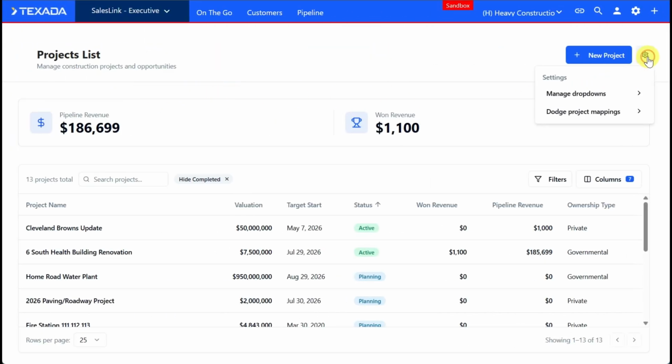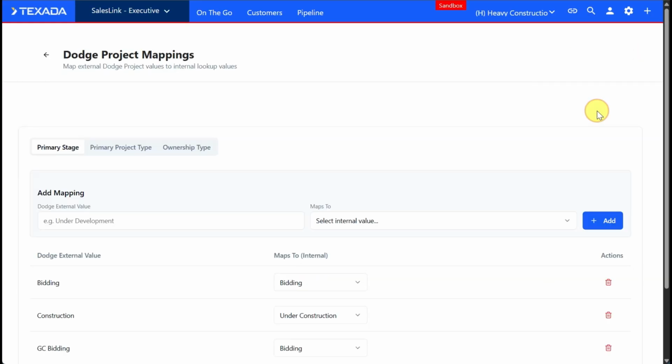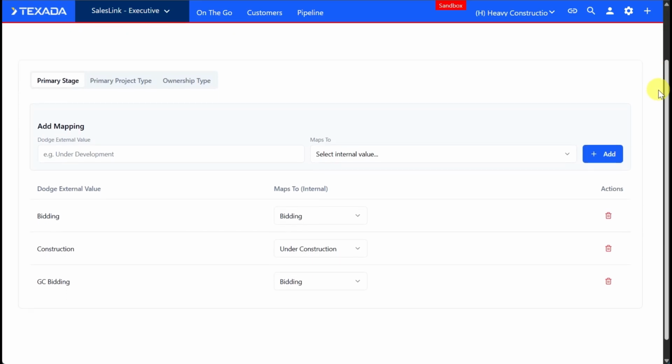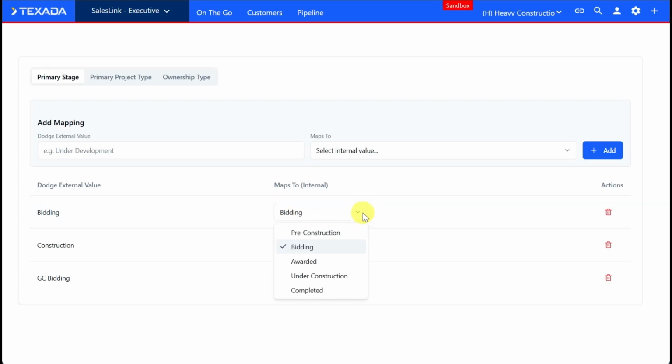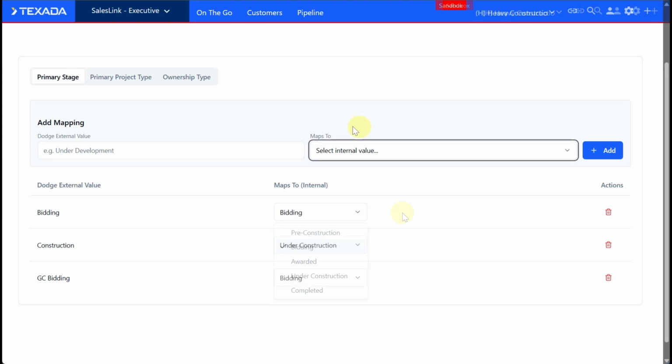Let's move on to Dodge Project Mappings. In this part of the application, you can set up how the system will automatically set the primary stage, primary project type, and ownership type of a project when creating a project from Dodge. In this example, Dodge entries with primary stage values of either bidding or GC bidding will result in the automatic selection of the dealer-defined value of bidding.